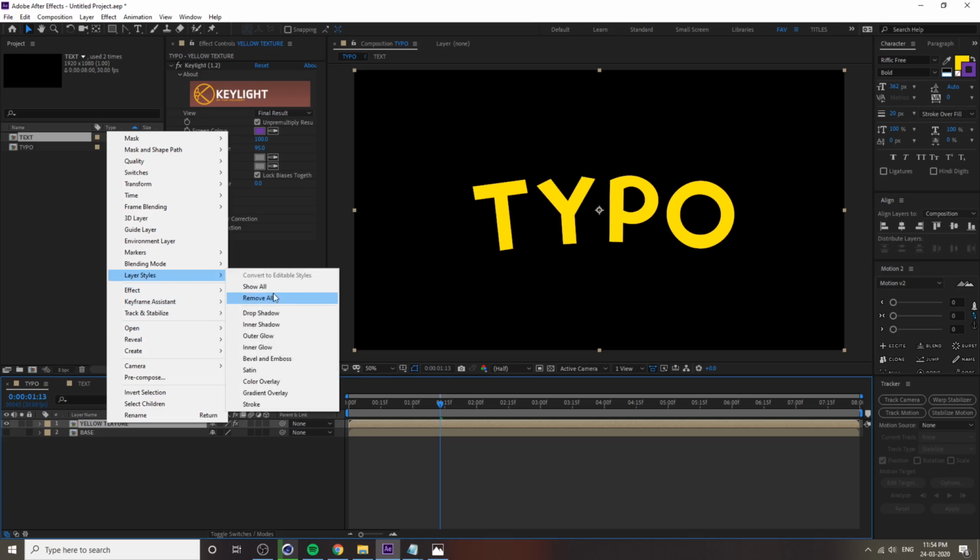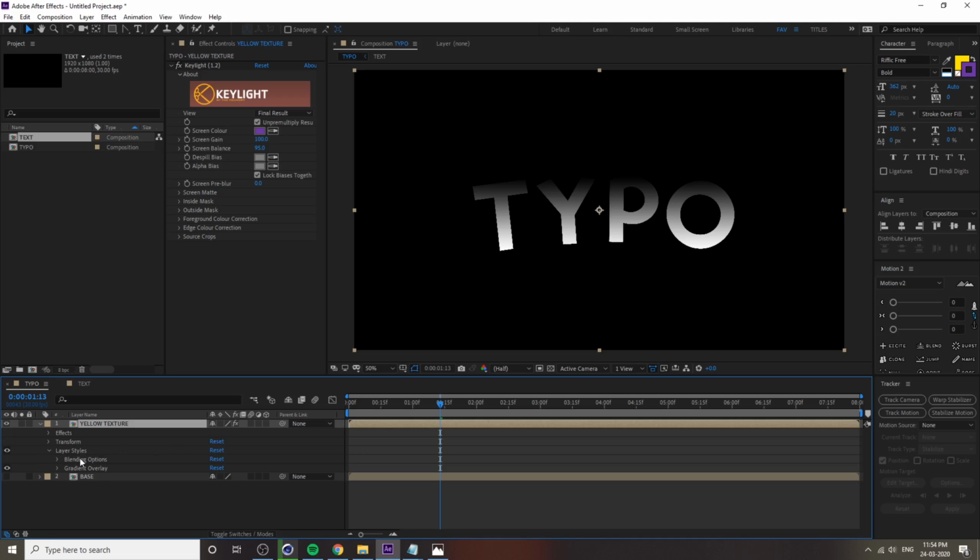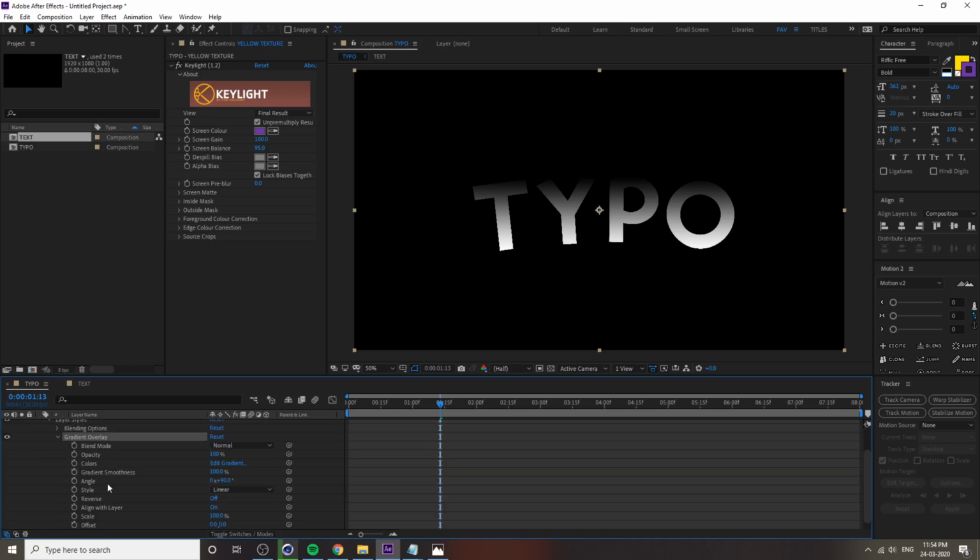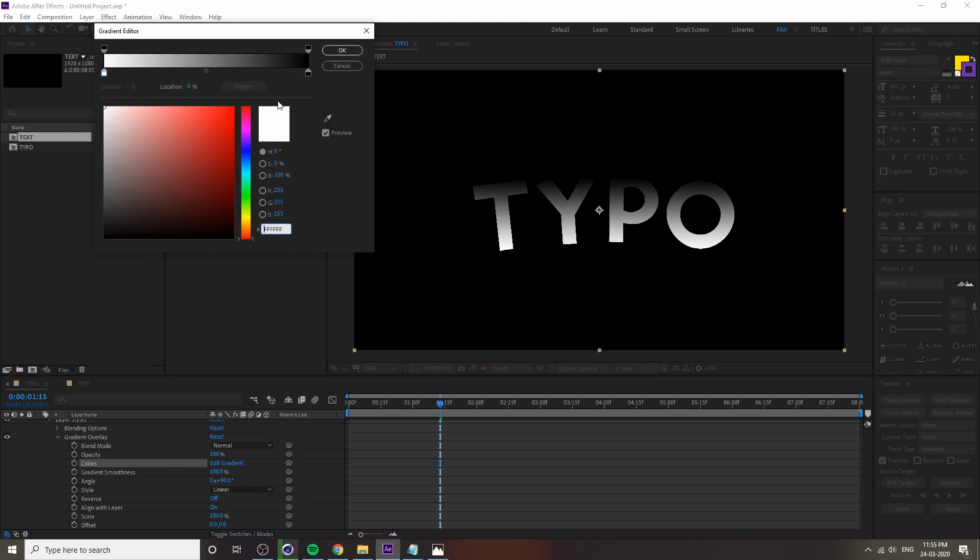Now you can change the layer style and you can add a gradient overlay to this yellow. Gradient overlay, drop down, and gradient colors, edit gradient.